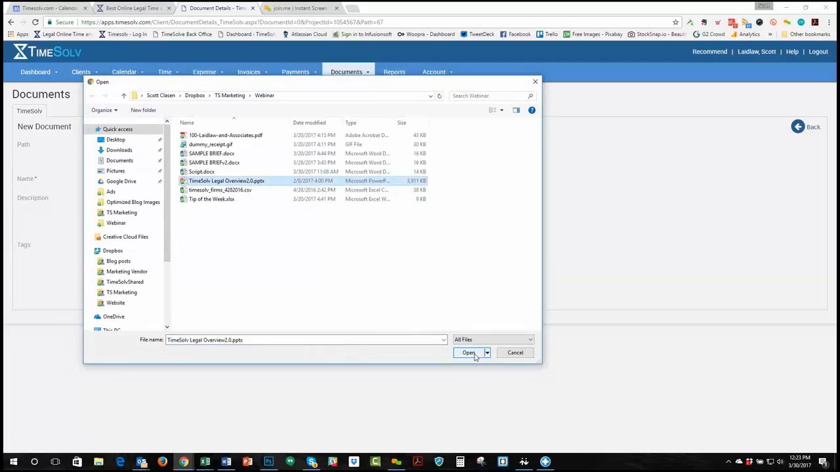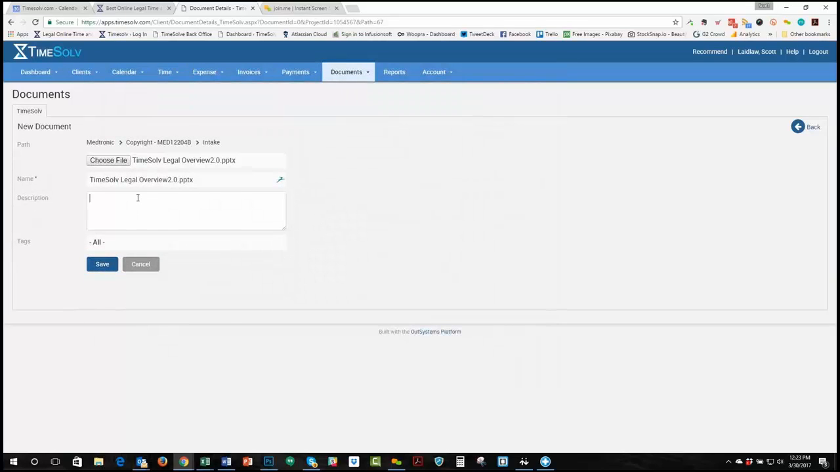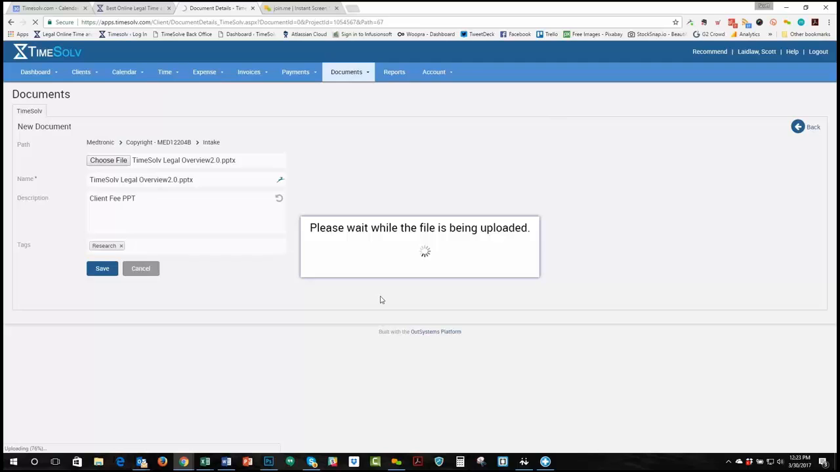Even a PowerPoint. It takes a little bit longer for a PowerPoint. This is a client fee. The PowerPoint, and I'm going to tag it as, I don't know, research, let's say. This is going to take a little bit longer to upload because this is about a 4 megabit file, so this takes a little extra time, but just to let you know, be aware that you can even upload PowerPoints here, and as you'll see after it's uploaded, you'll be able to see a preview just like the Word document or whatever it might be.